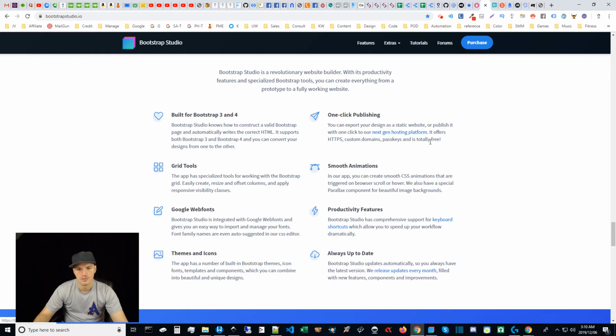They call it next-gen hosting. I don't know what that means, but they have some really cool features. They use Cloudflare as a CDN, and it's automated SSLs. And then there's other things, like you can include passkeys and all that stuff. But here's what's crazy about this. It's totally free. So you pay $60 one time for a lifetime license with lifetime updates. And it also comes with one-click publishing to the host, and it's completely free. So this is unlimited assets for completely free.